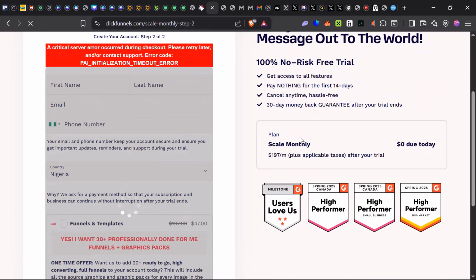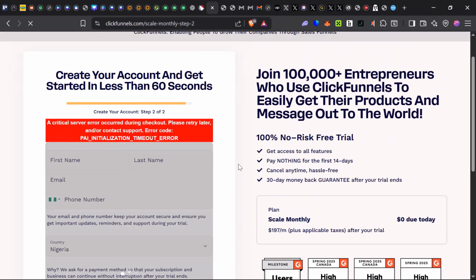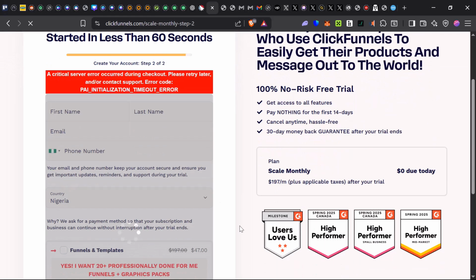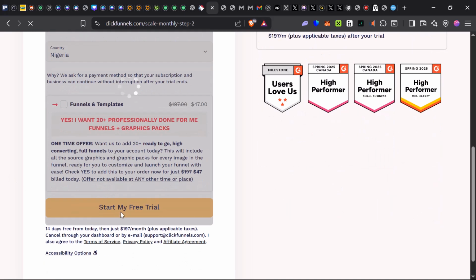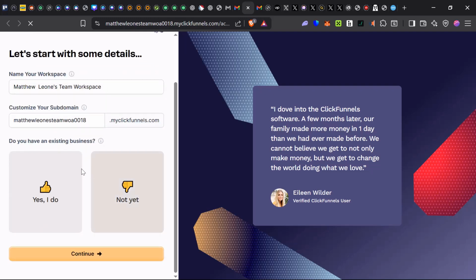On the other hand, you could actually take a chance with their professional setup. If you're looking to make payments for it, you could just use your credit card or debit card. All right, guys. Go ahead and enter these details and click on start my free trial. Once you've entered your card details and proceeded with the transaction, this is what pops up. It says, let's start with some details, like give a name for your workspace. You can also customize your subdomain. Basically, it's like the URL to your website, since you're passing through myclickfunnels.com.